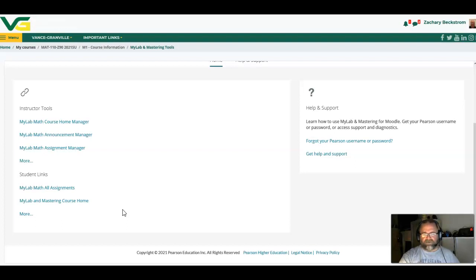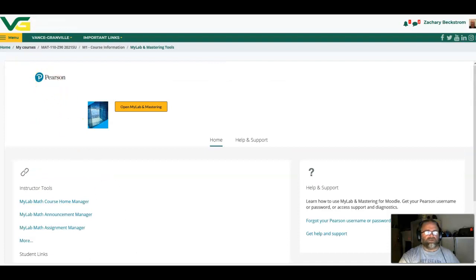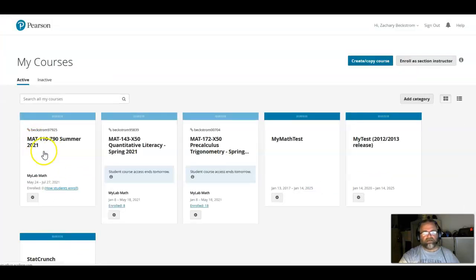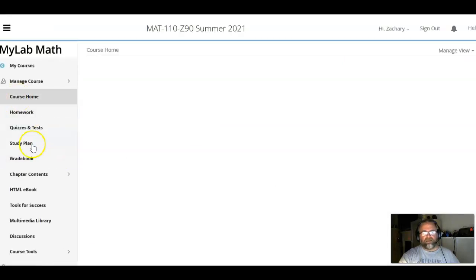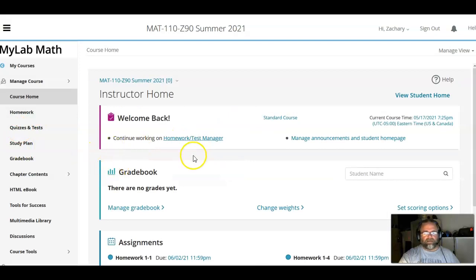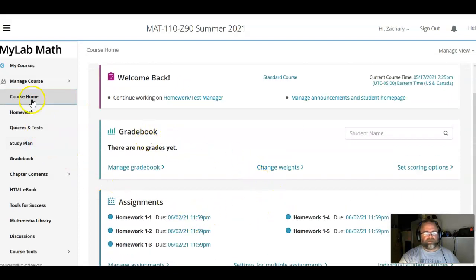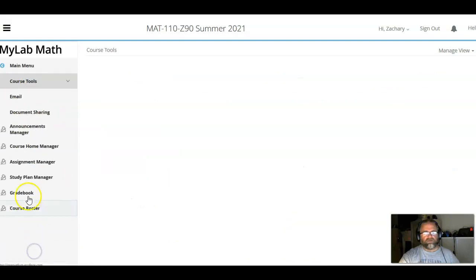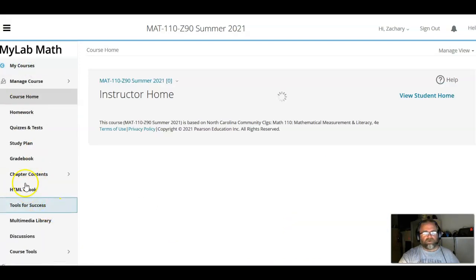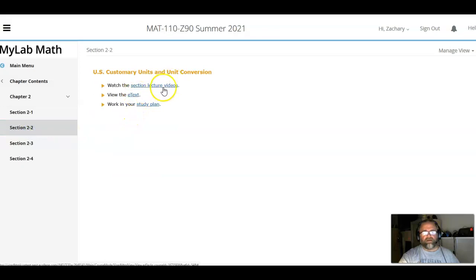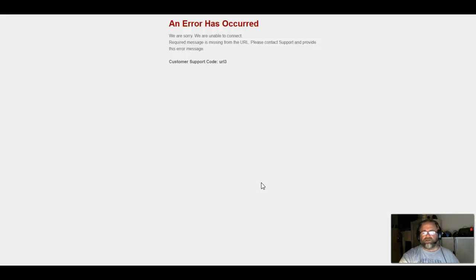Usually use the email address for your school account, and once you get in there, let me show you what that's going to look like. All right, this opens here. So you should see this class here. So this is the 110Z90, and it'll come up like this. And so once you get in there, you'll have like a home page that should show your assignments. You can also click on Course Tools and Assignments. And there's also an ebook here, so you can click under Chapter Contents. For example, if you wanted to go to Section 2.2, you'd come here. There's some section lecture videos there that you can also watch.